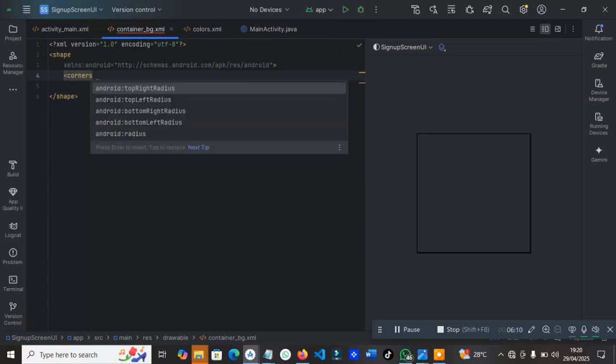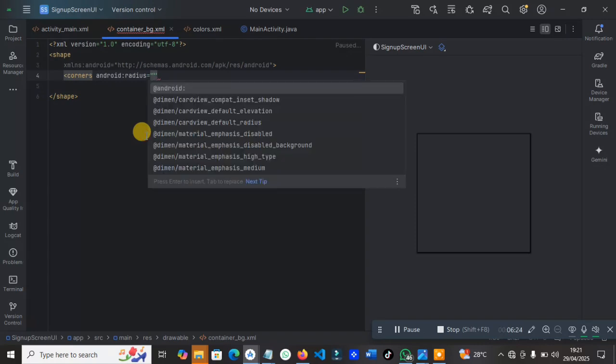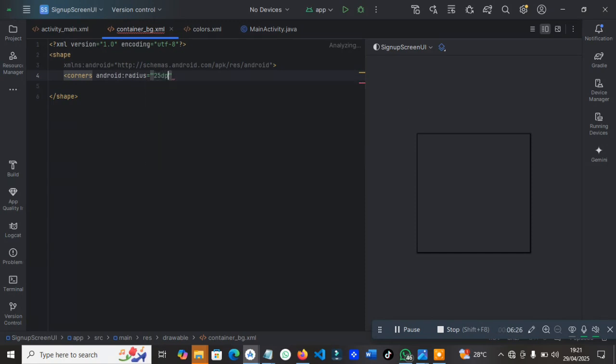If I want to declare a different radius for the edges, that is this edge, this edge, this edge, I can use top right, top left, bottom right, bottom left, but I just want to define a uniform curve for each side. So I'll just set only radius. In that way, they will all have 25 dp as the curved edge. Okay, that is for these edges.